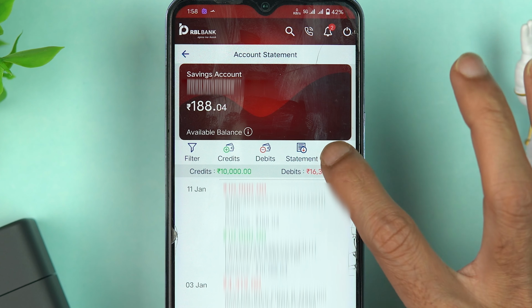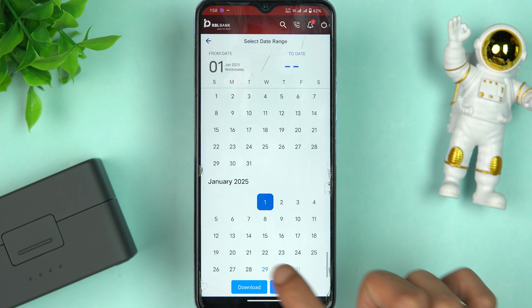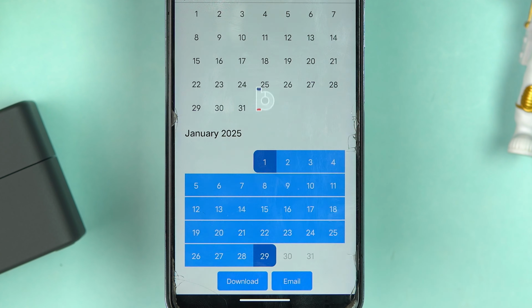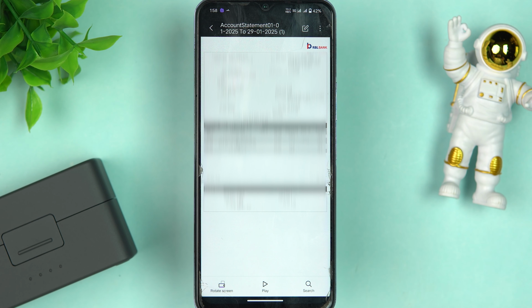Now I have got the statement. Let's select the download option over here, select a date range and select download over here. Now, once the statement is downloaded, all you have to do is go to the downloads folder wherever it is, and you can open the statement.